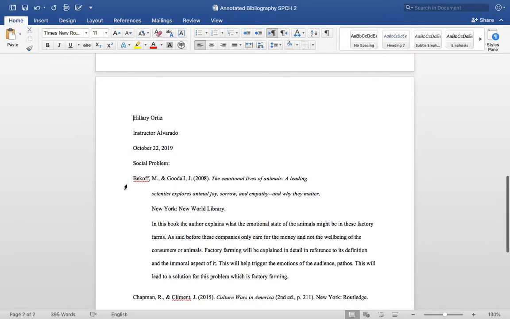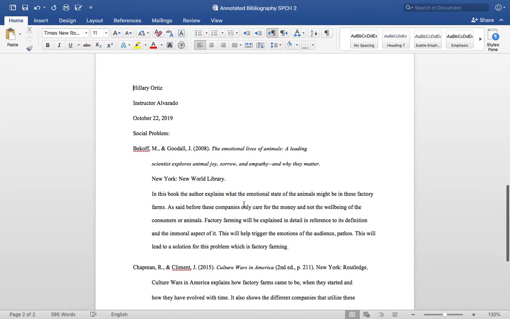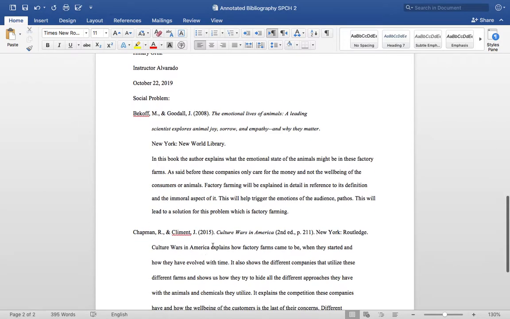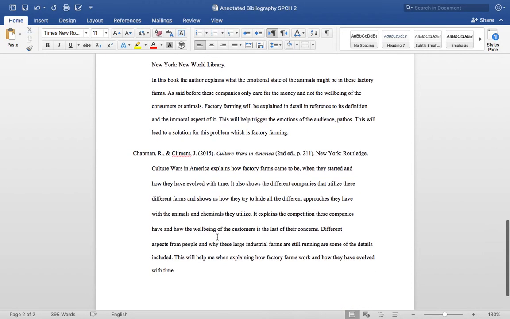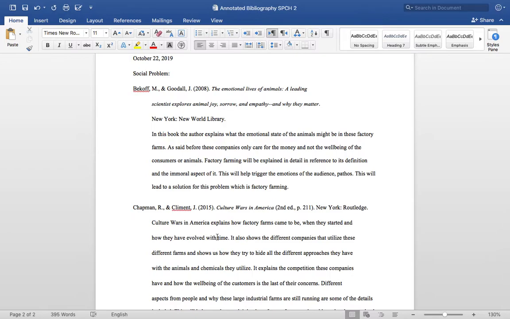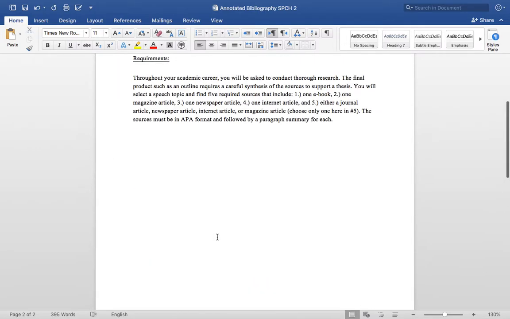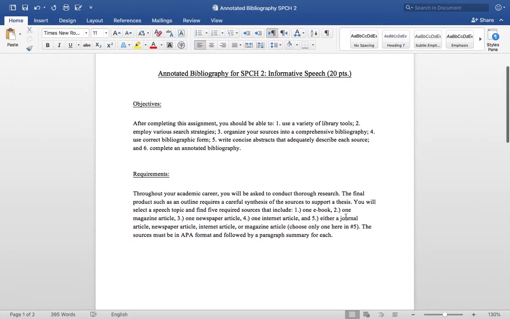Then you do your APA citation, you do your paragraph, which has 5 sentences: APA citation, paragraph. The paragraph explains the source, the information on there briefly, and how you're going to be using it for your speech. So make sure that you're getting these five sources.